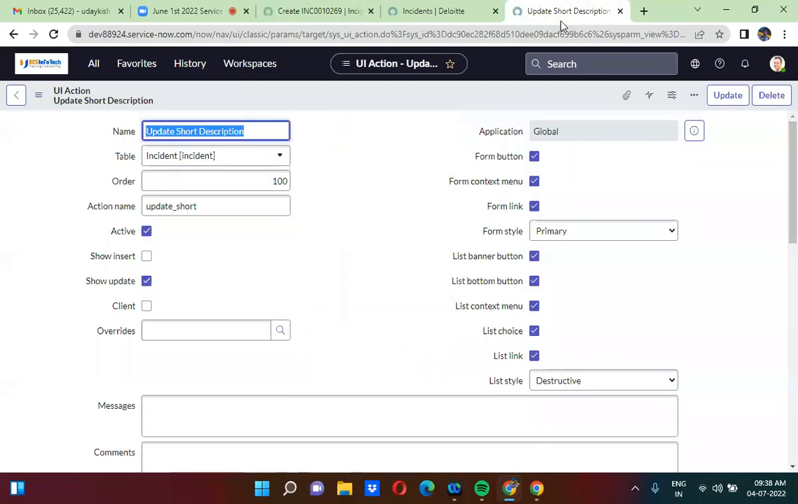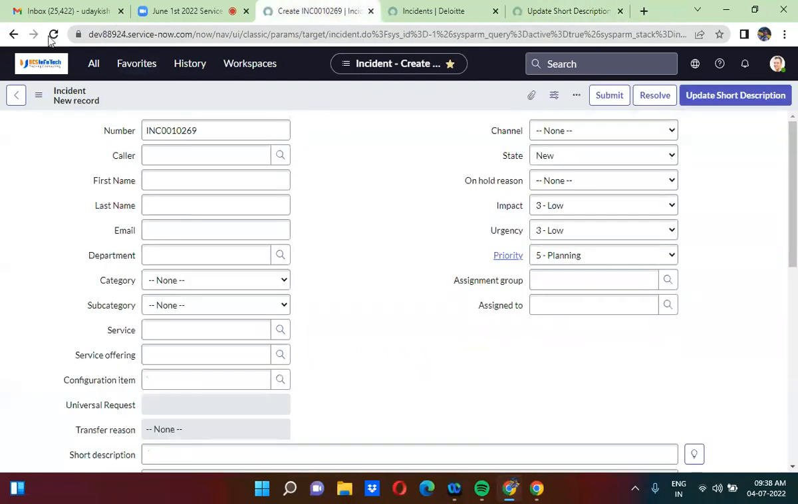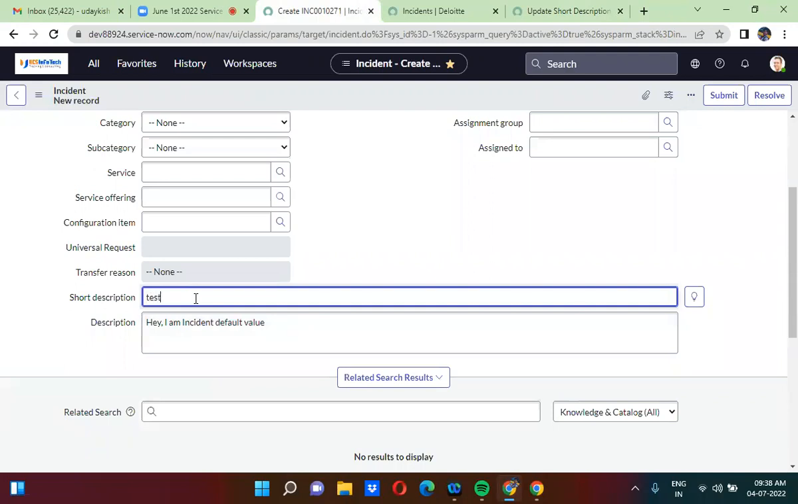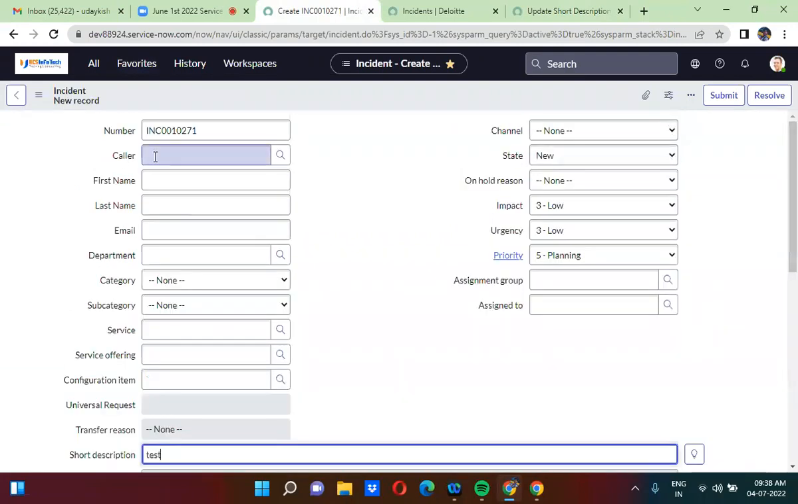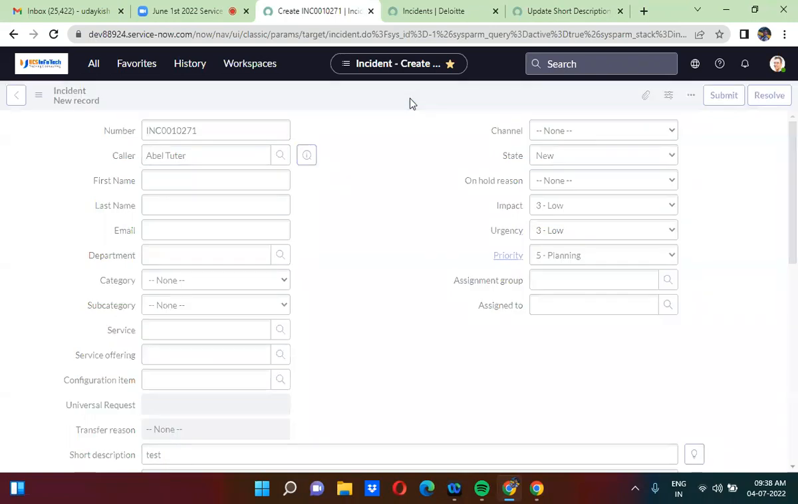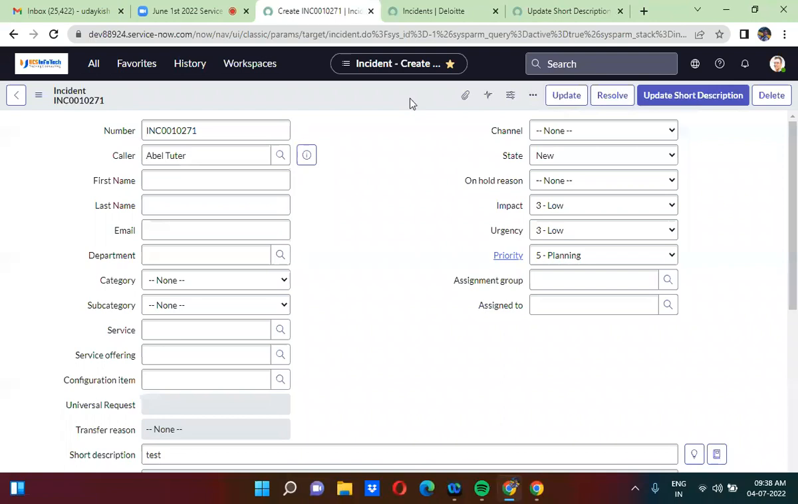This is a new record, right? I just saved this one. If I refresh this one on the new record, the action will not be visible here. The action is not visible. So once I submit the form, so now I am able to see the UI action on existing record.